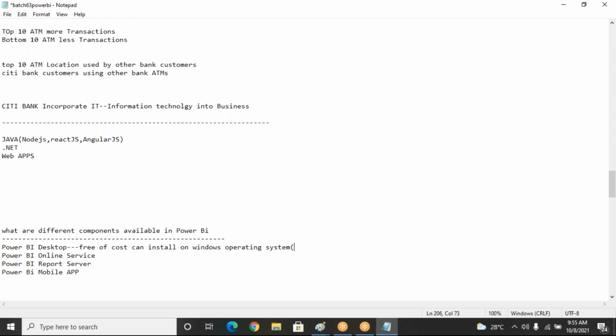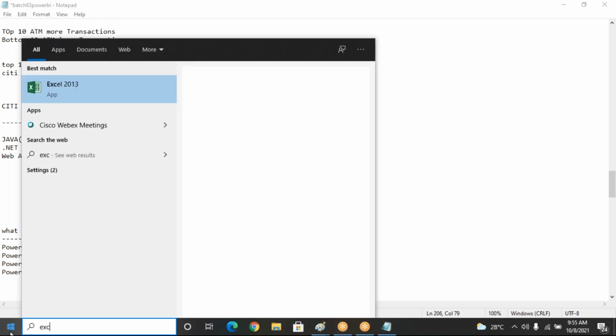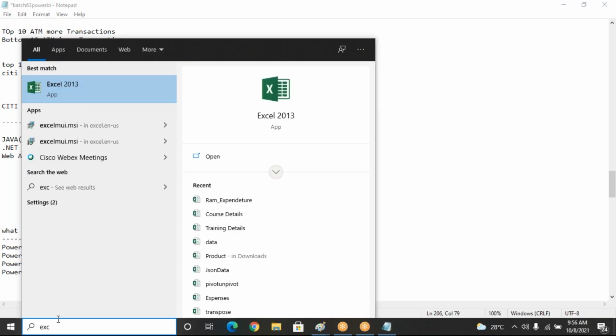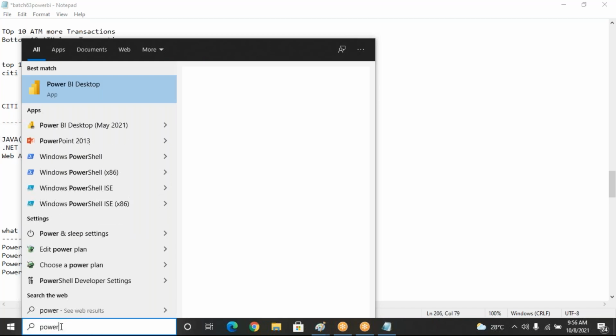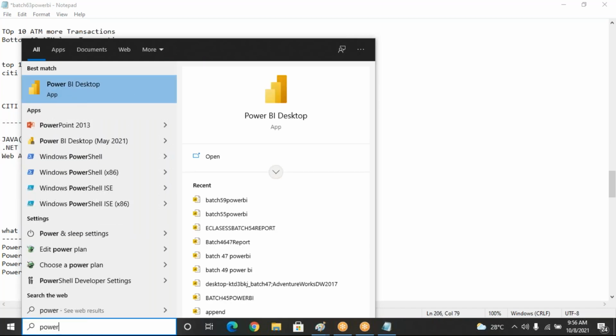It is something similar to your Excel, only the color has changed. Excel looks like this, but Power BI Desktop looks like this. There is not much change between these two. This is a designer tool we are using to design the reports.